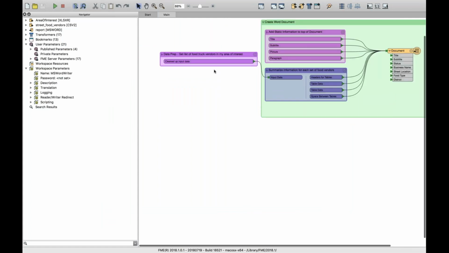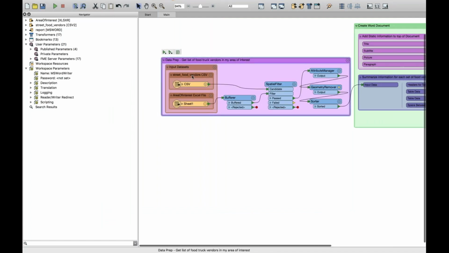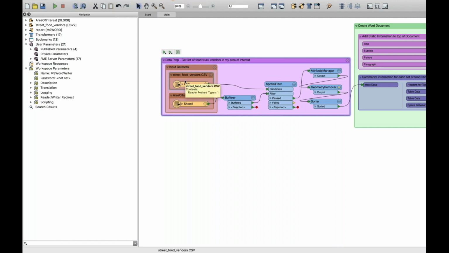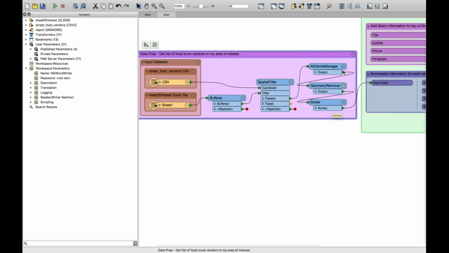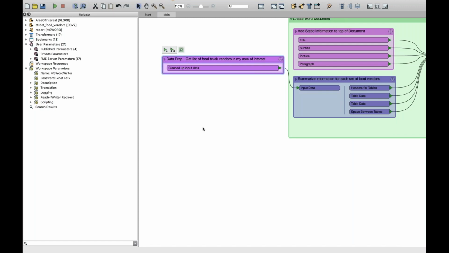So I'll just briefly overview what's going on in this workspace. This part here is simple data prep. I'm connecting to a CSV file showing the location of street food vendors in the city of Vancouver, taken from their open data site, mostly food carts or food trucks and that kind of thing. Then I've got an Excel file showing an area of interest. I want to know where all the food vendors are close to maybe my place of work or where I'm hanging out for the day. So I've got a buffer around there, and then I'm filtering it out, only grabbing the ones that are close to where I want. Then I'm doing some attribute cleanup and geometry cleanup at the other end. So that's just basic data prep, and that could really be coming from anywhere.